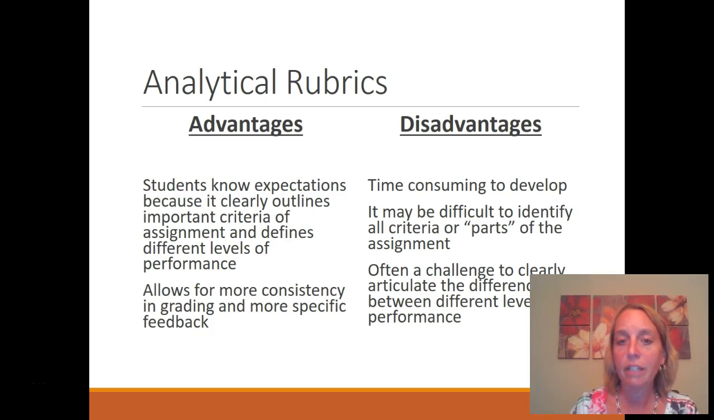Now, when we look at the advantages and disadvantages, clearly the expectation is very, very clear. There's a high level of specificity in this type of rubric, and it really provides a lot more consistency for you as the instructor when you're grading it. However, one of the downsides is that it's extremely time consuming and difficult to develop, especially when you're trying to differentiate between the difference between an A, a B, and a C.